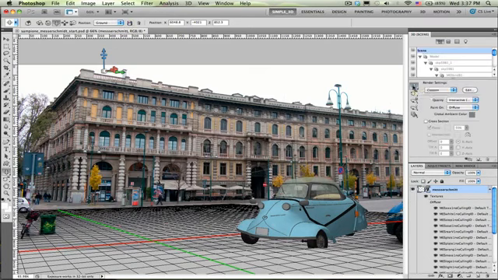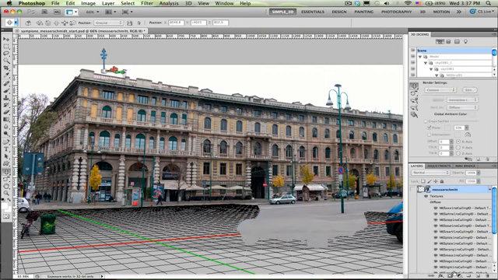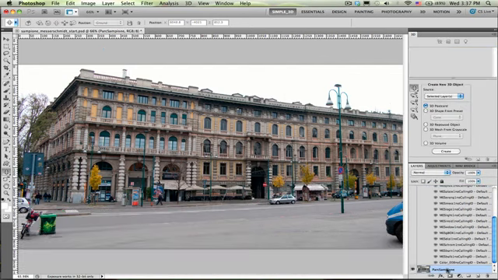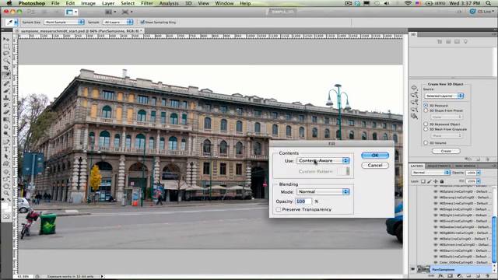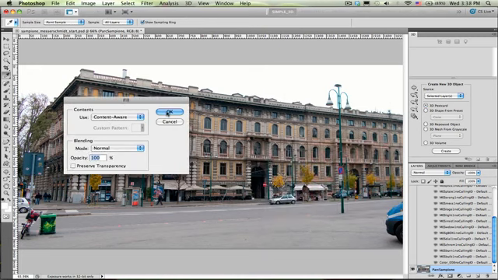Okay, now that I more or less have the position of the car where I want it, I'm going to clean up the image a little bit. I have a couple of mergers or outliers here that I want to clean up. So for now, I'm going to turn off the 3D object layer and scroll back down to that first background layer. And I'm going to go ahead and use Content Aware Fill, this great new feature in Photoshop CS5, to very quickly remove these artifacts.